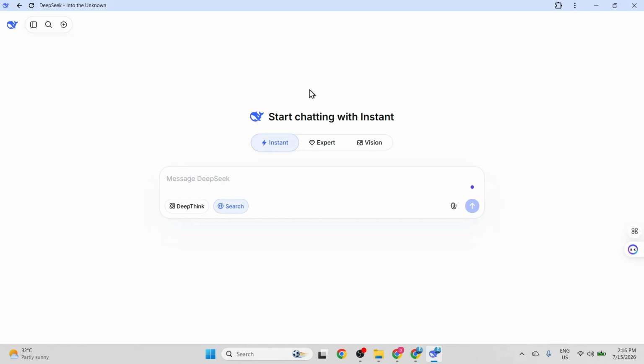I maximize this window to have a clean, full-screen workspace. Now, let's test it out to make sure everything is working perfectly. I click inside the message box at the bottom of the screen and type in a query, asking it to explain how inflation affects savings, salaries, and everyday expenses. To send the message, I click on the blue arrow button on the right.